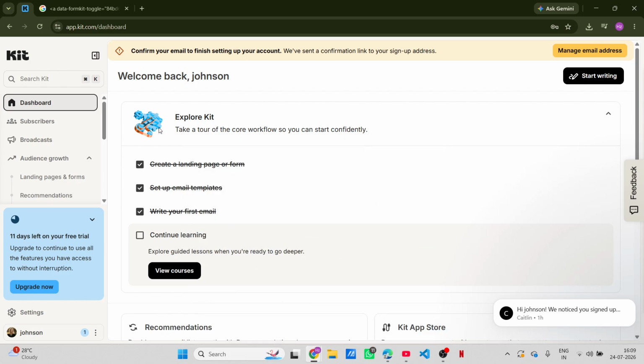Understanding how to locate your API key is essential if you're looking to integrate ConvertKit with other applications or services. This key acts as a digital handshake, allowing your tools to communicate with each other securely.